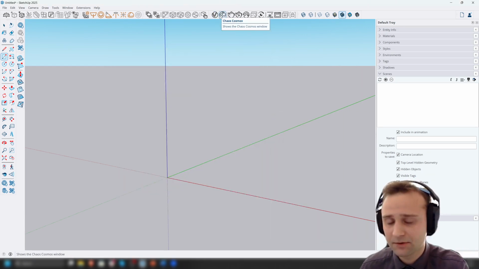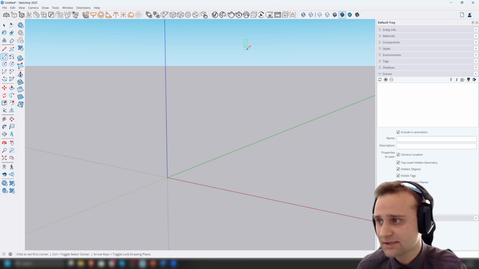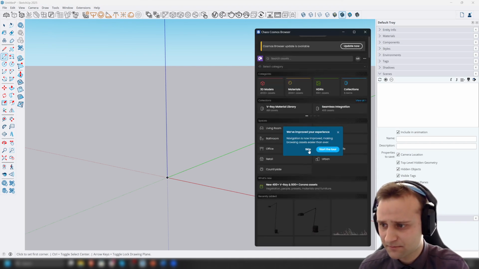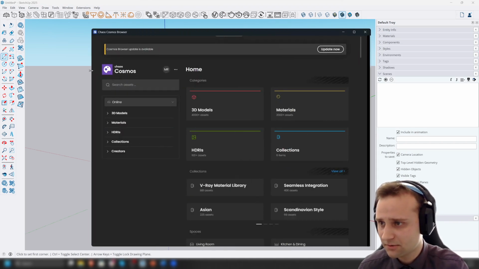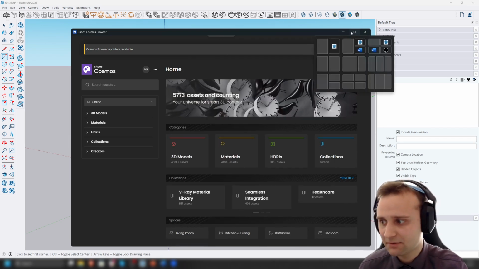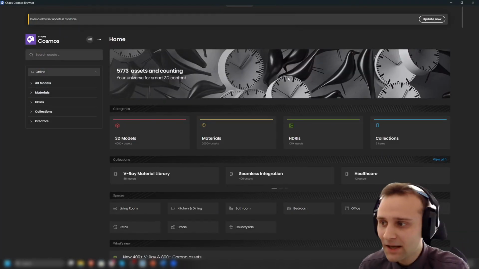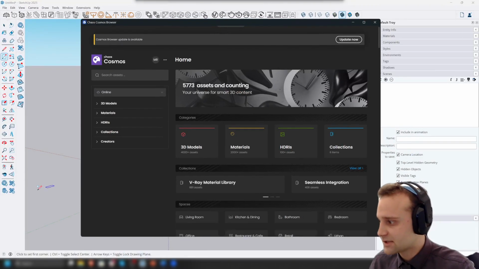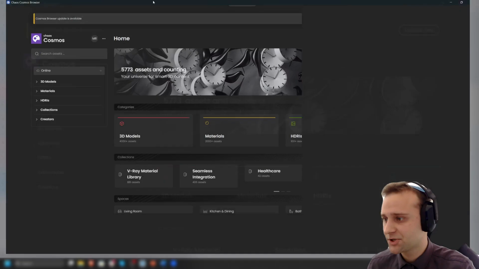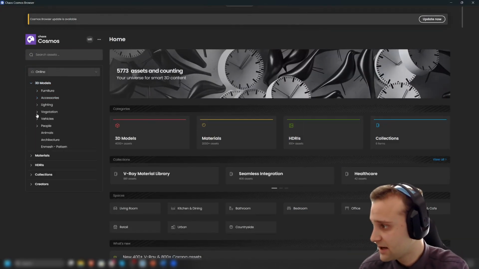Okay, so let's jump into this next icon. This is an amazing one, Chaos Cosmos. This is a pretty new thing from Chaos. Let's just skip this update. They always do updates. Yesterday I booted this up and there was no update. Today there's a new update. So they are quite frequent with their updates. And now this browser, it's just like your 3D Warehouse here, but much, much better. These are quite high quality assets that they have.